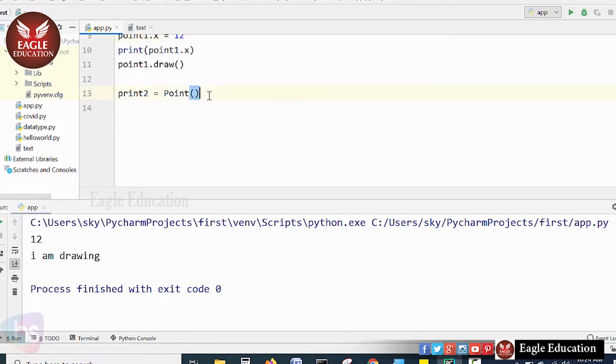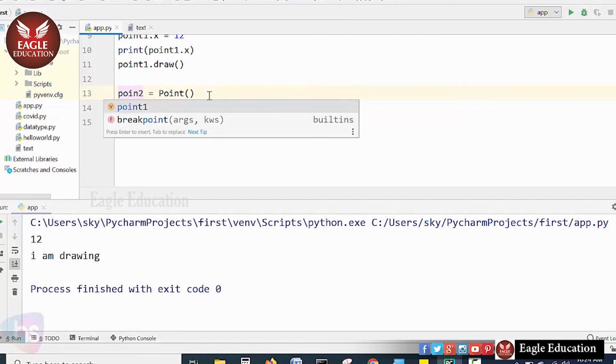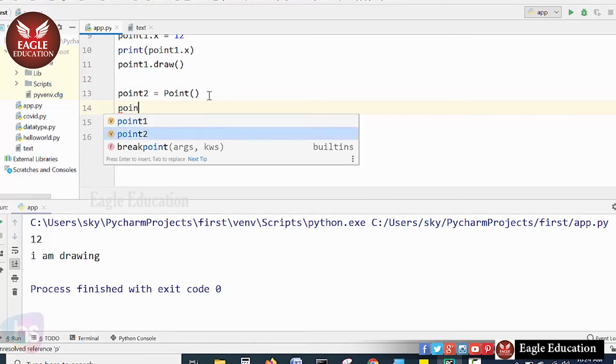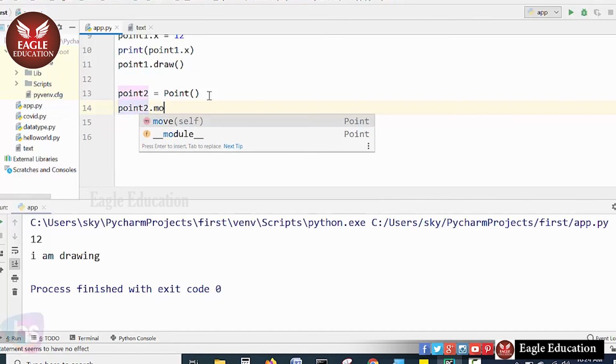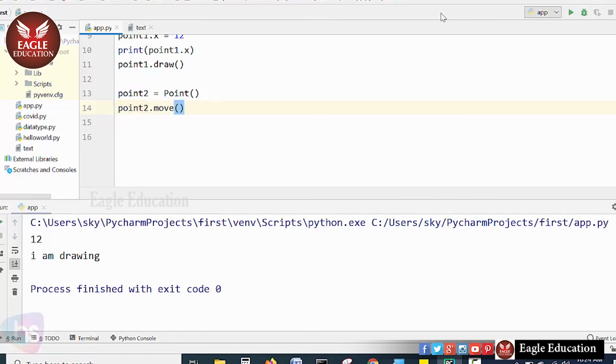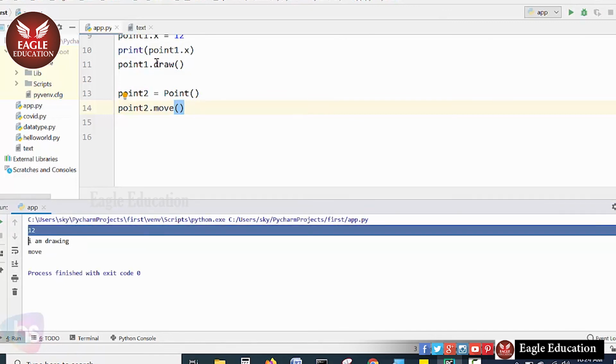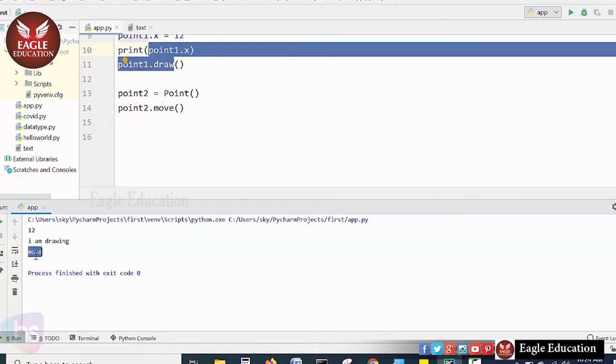Now, if I print move, it will print move. We'll see how it is. Like point, sorry, it's not print point. Point2. Now we will see here. Point2.move, this method I'm calling from here. Now execute here. Now see, once it is completed calling the above methods, now it is in move.